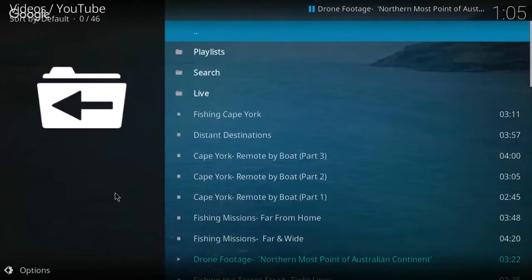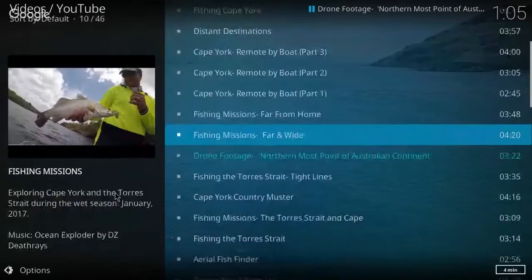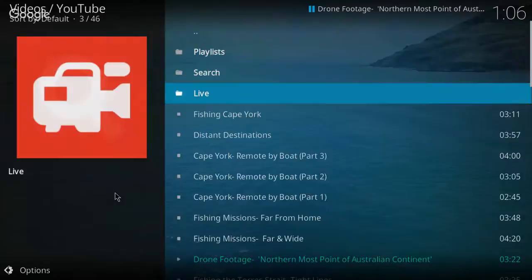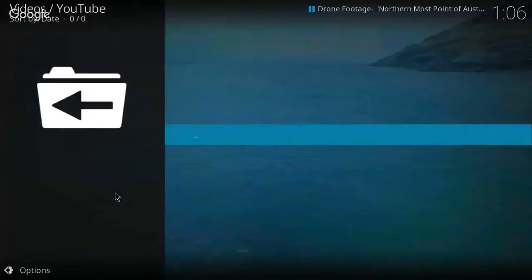And notice he's done a number of them on Cape York. He's done part one, part two, part three, and other stuff for Fishing Missions. In addition to that, those same things that we had at the top of the other list are still there: playlist, search, or live. We can see if he's doing something live at the moment, we can search in amongst that group, or we can go to playlists. If I go to his playlists, he might have a playlist complete with the Cape York. No, this guy hasn't set up any playlists at all. Okay, we'll just go back.